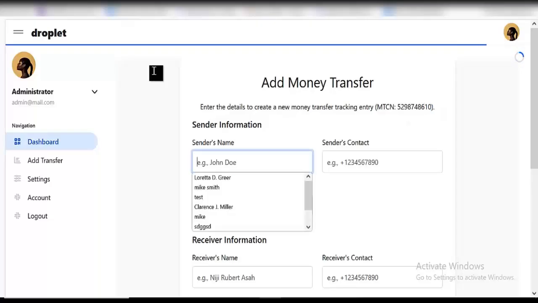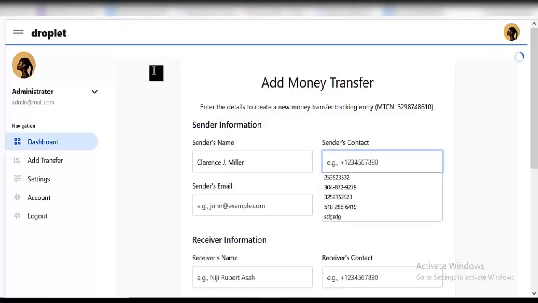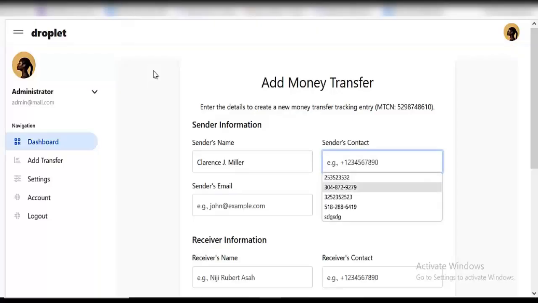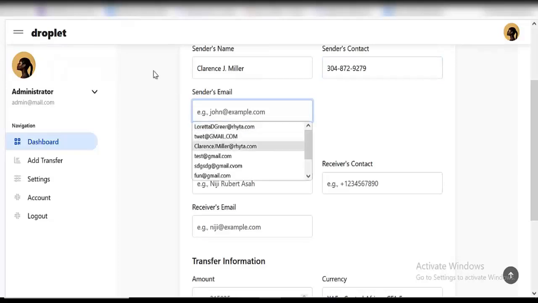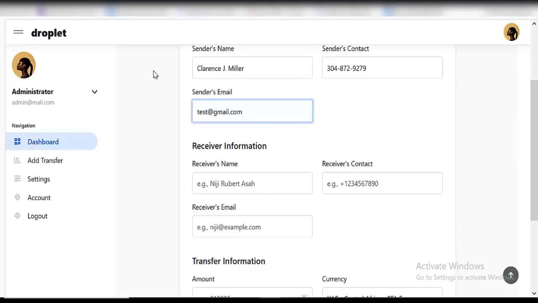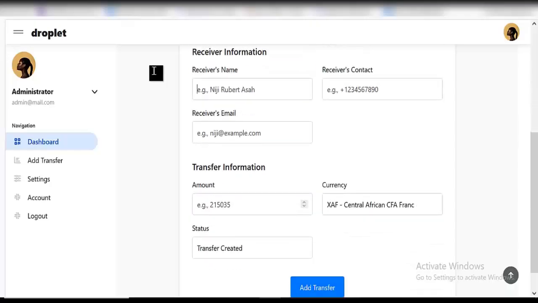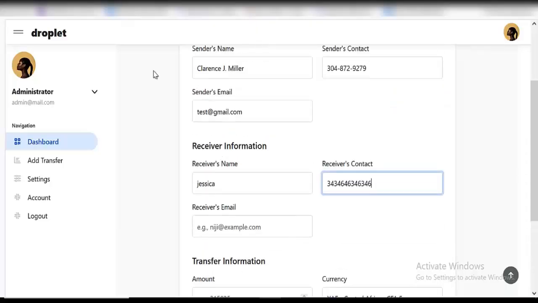All right, so let's say the sender name, I can put this person here, and for the sender's contact, I can just put this. Then for the email, I can put this, and then the receiver info. Receiver's name, let's say Jessica. Then contact, I can just put the person's number here, wherever the number is.